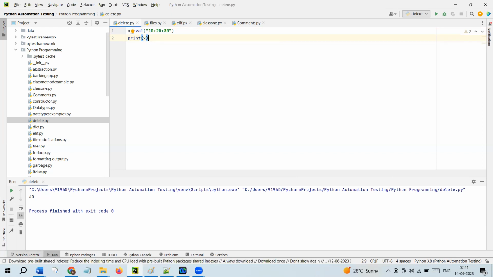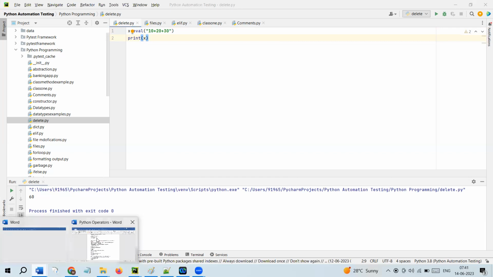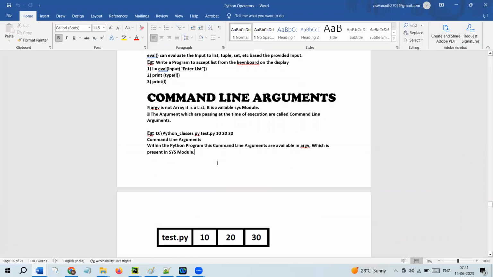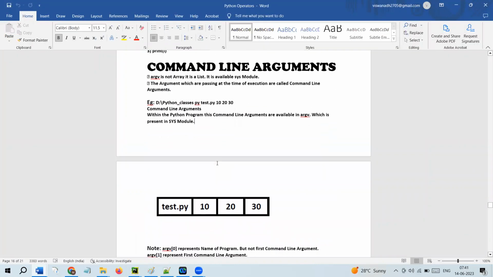Coming to the next concept, command line arguments. ARGV is not an array, it's a list. It is available in the sys module. The arguments which are passed at the time of execution are called command line arguments.